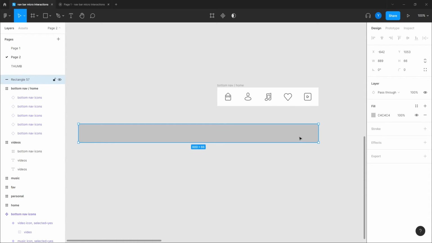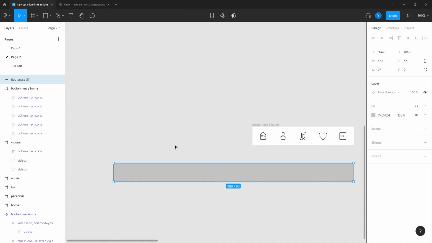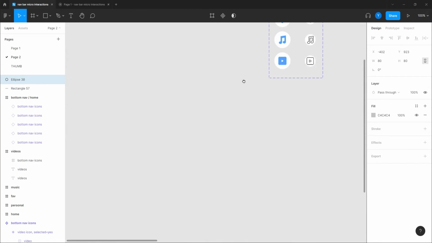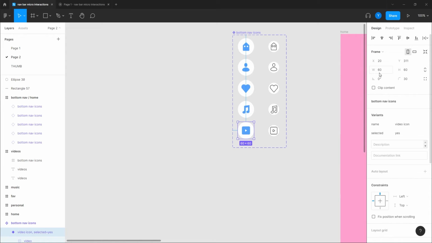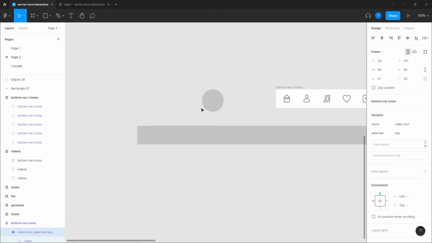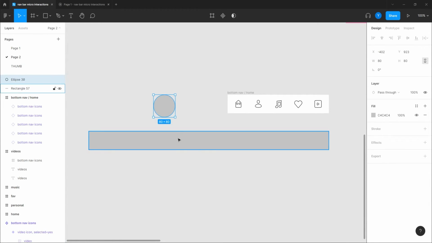Let's give it a 66 of height, and now I'm going to take an ellipse. I'm going to make it 80 by 80. The reason that I'm doing that is I know that this one is 60 by 60. I want a space of like 20 pixels between this one and the hole that I'm going to create in this bar. So that kind of adds up. I think it's going to work fine.